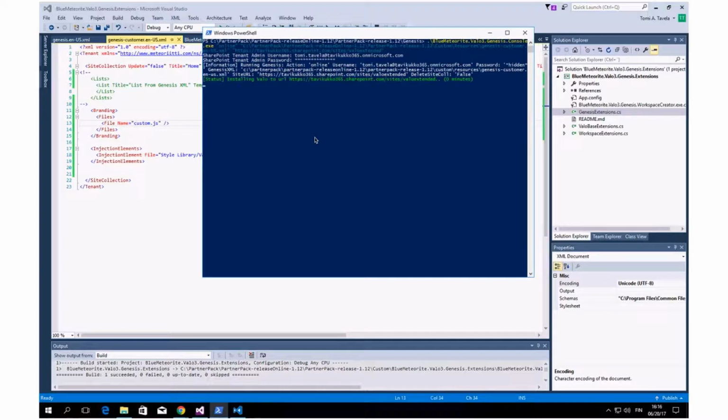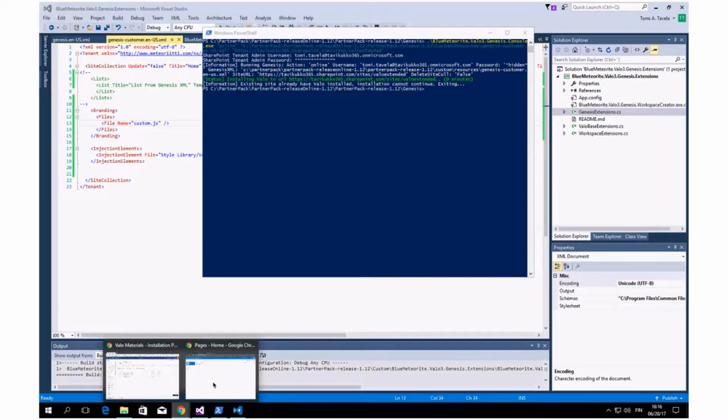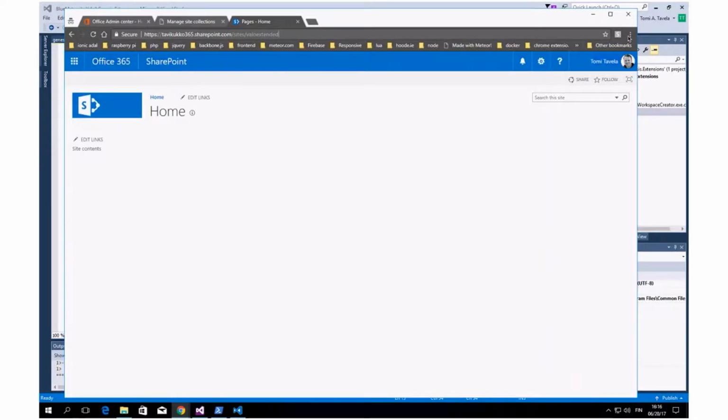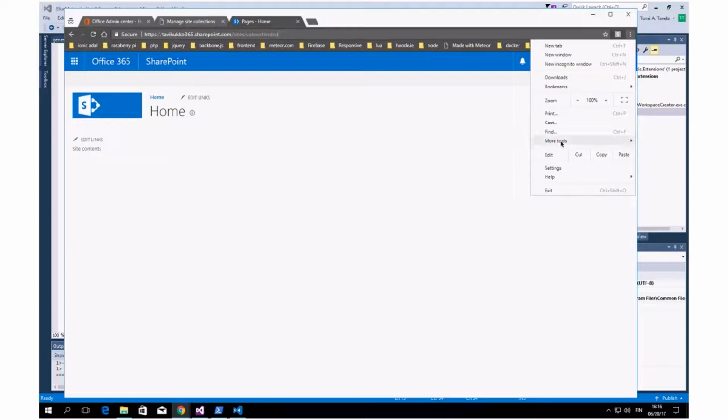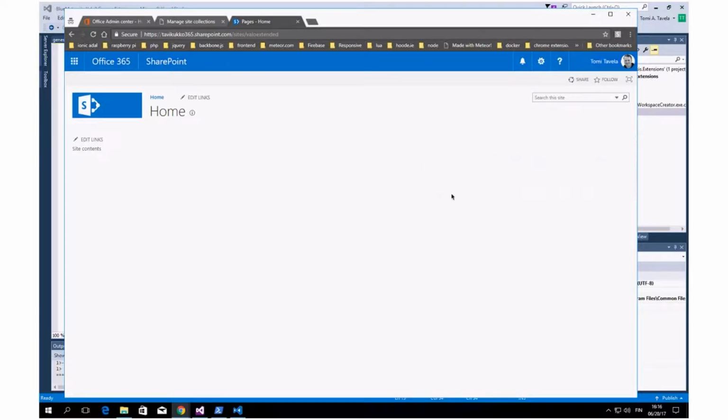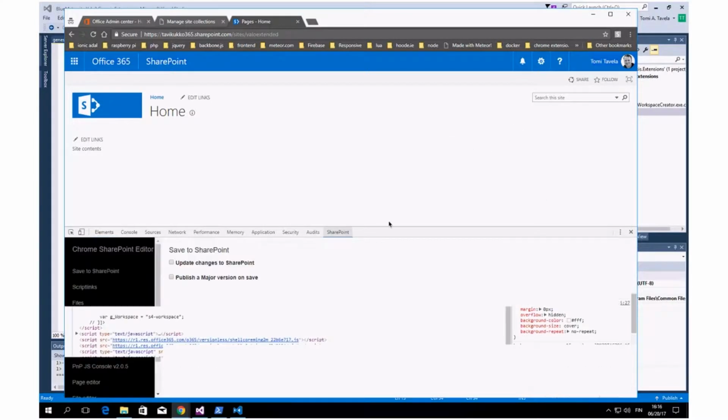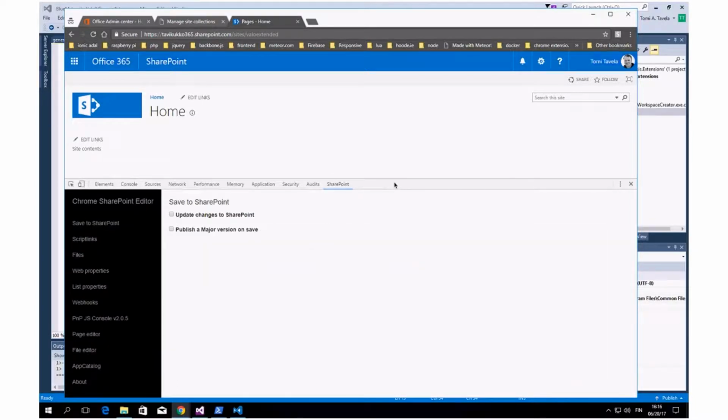So I have already made this site collection ready for me, so we don't spend any time. All right, let's do one thing more. Now you can also pay attention. I'm using my self-made tool here. It's called SharePoint Editor. It's a Chrome extension.